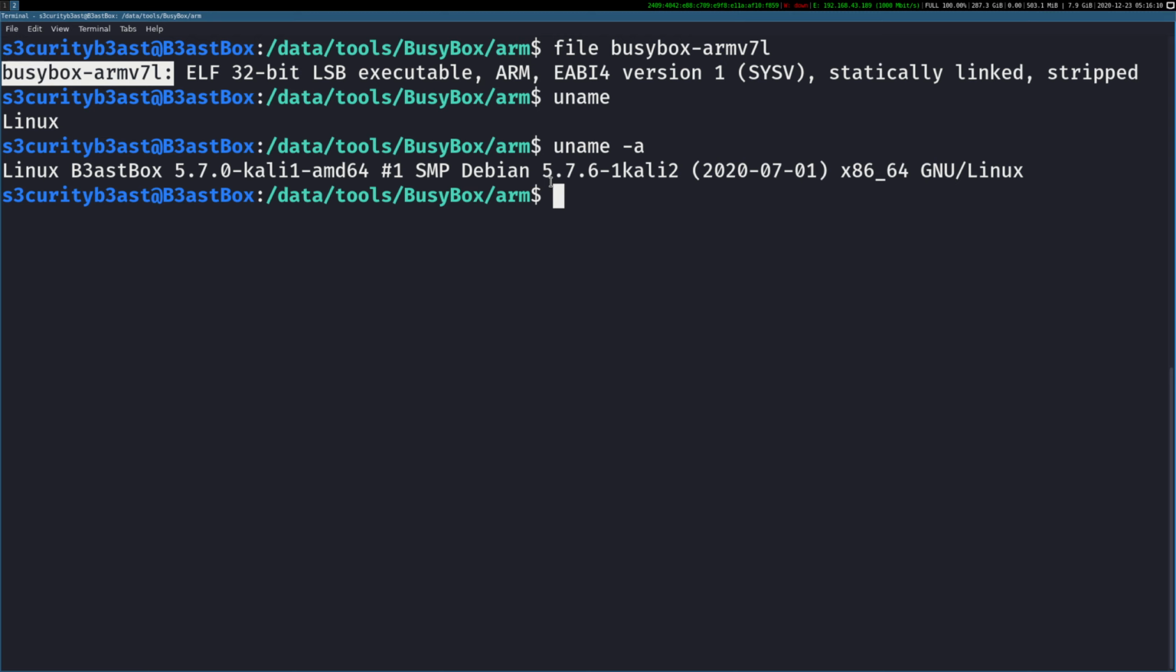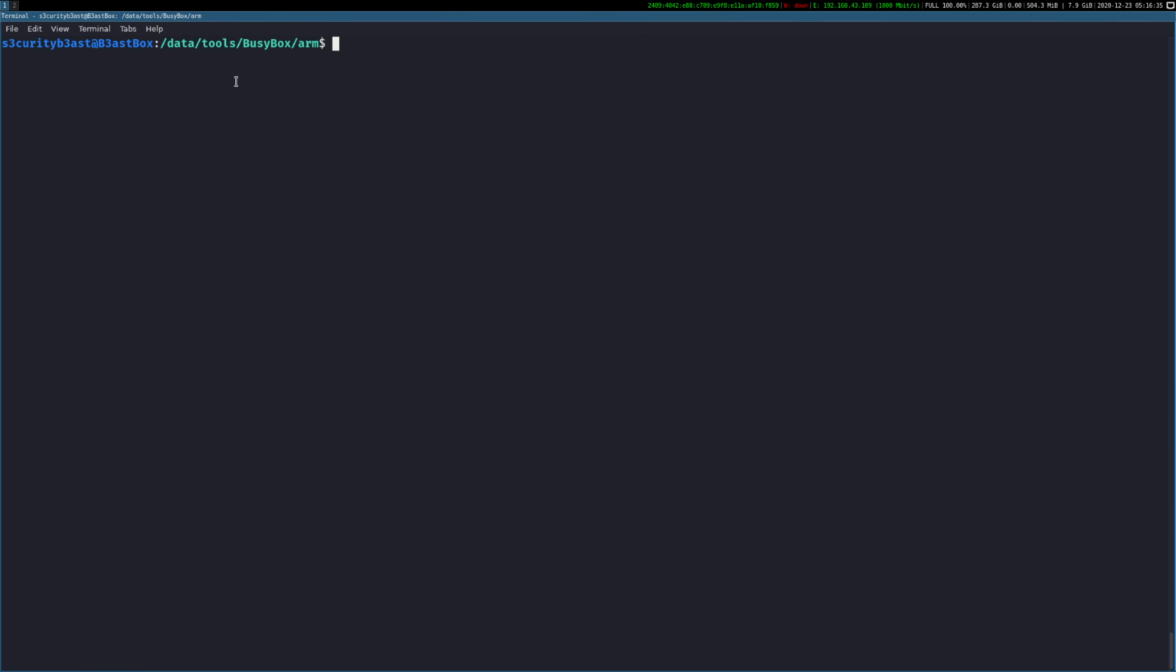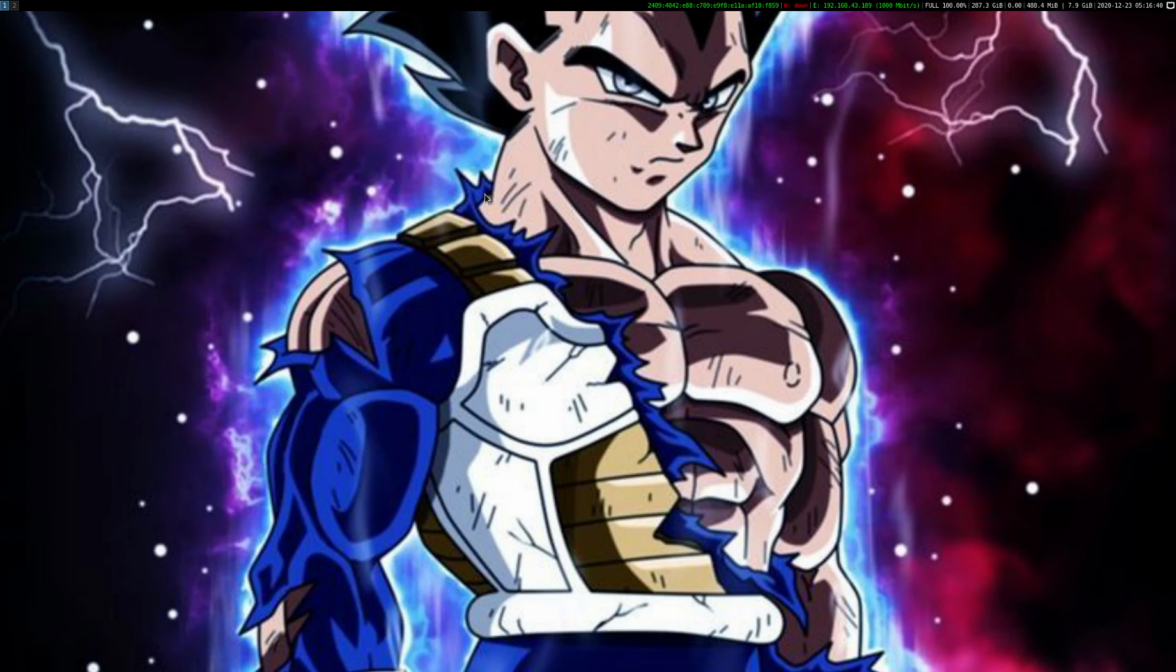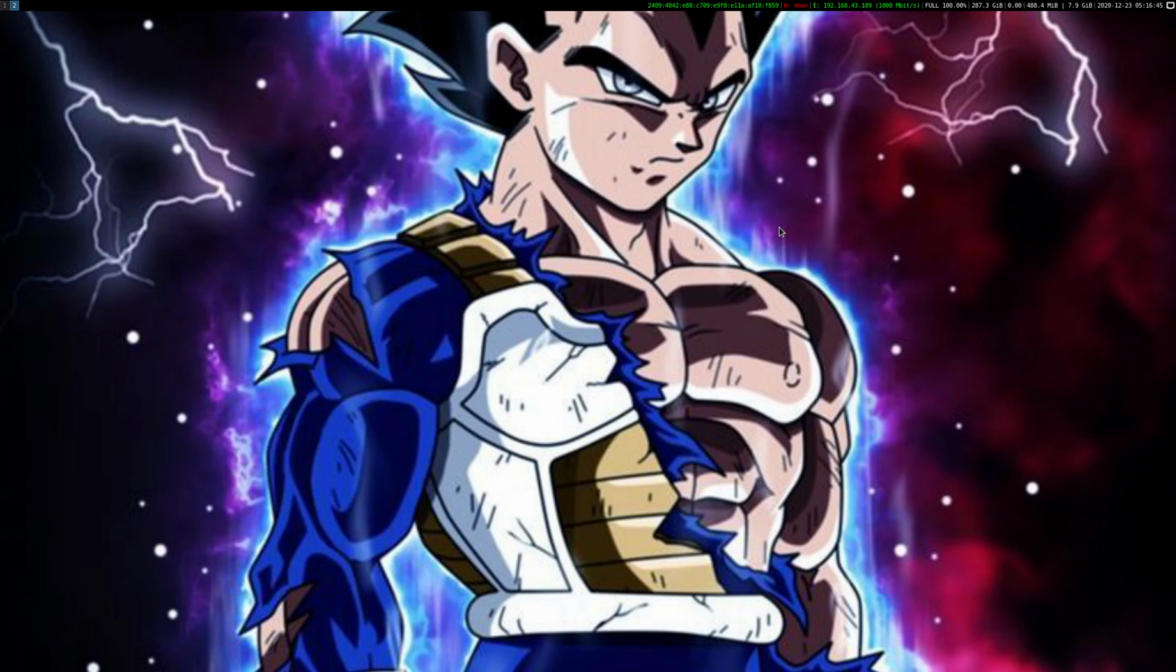Let's give a shot at executing this binary. V7L. As you can see here, it is giving an error which says BusyBox ARM V7L cannot execute binary file, exec format error. This is expected because our system is Debian AMD64, running a 64-bit architecture, and we are trying to run an ARM binary, which is technically impossible. It's like expecting a boat to fly.